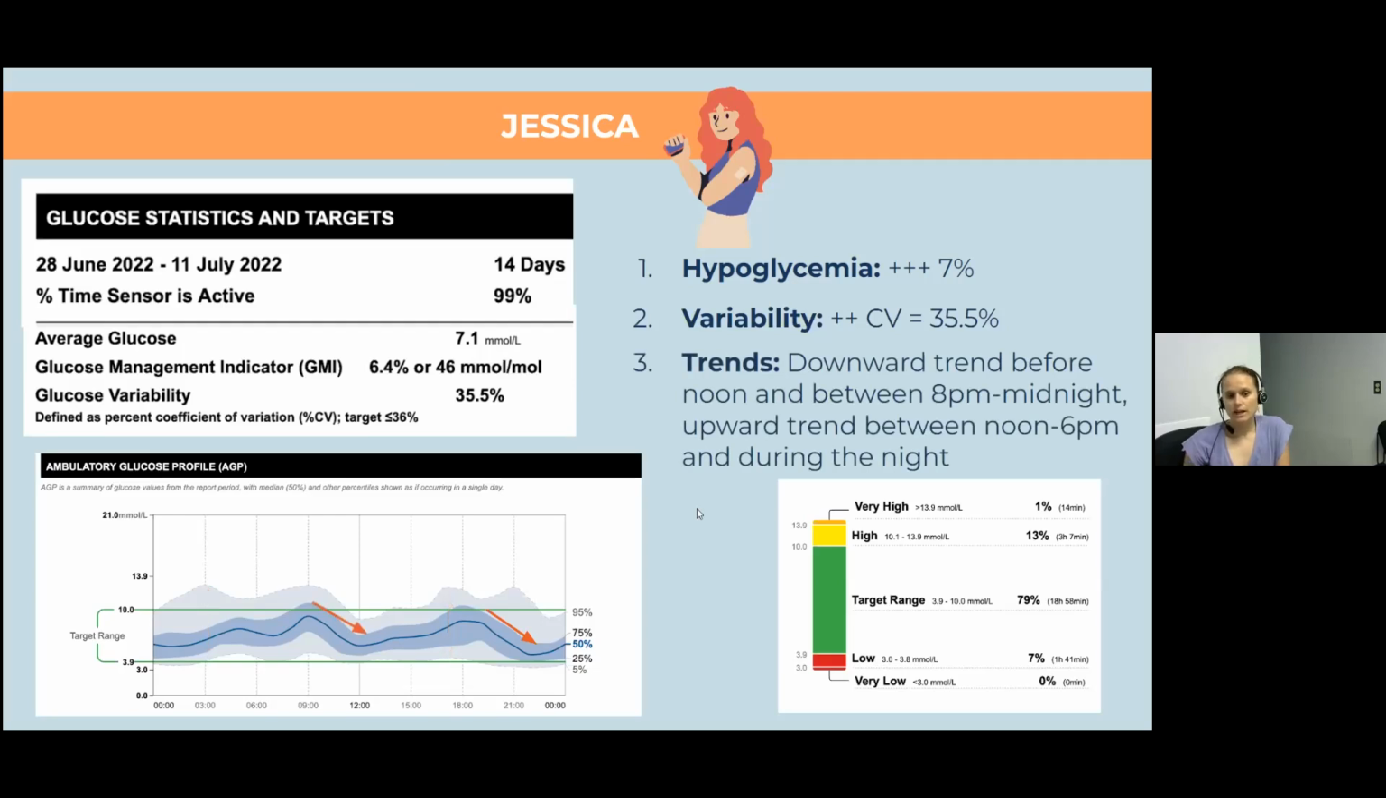And finally, if we look at the trends, we're going to look at our median line, the dark blue line, and there's a few trends, but the ones that I would be the most concerned about are those downward trends. So the downward trend between 9 and 12 and between 8 p.m. and 10 p.m. Because those downward trends, you can see that at the bottom of the hill there, those are the zones where she's most at risk for hypoglycemia. So we need to understand, why is it going down so much, maybe a little too fast and maybe a little too much.